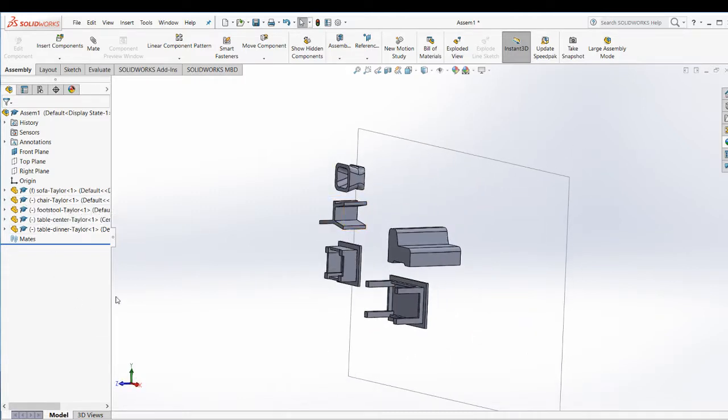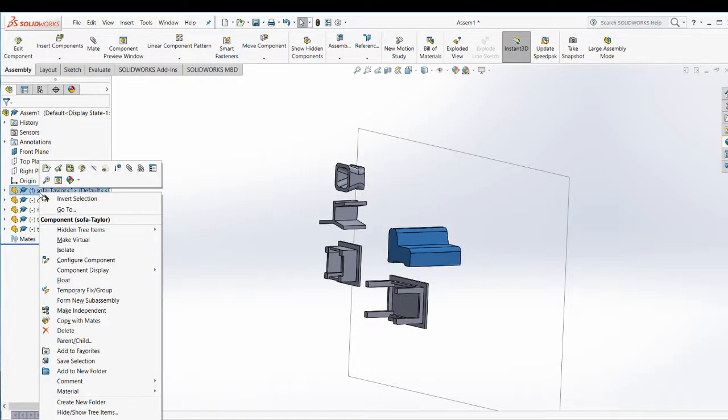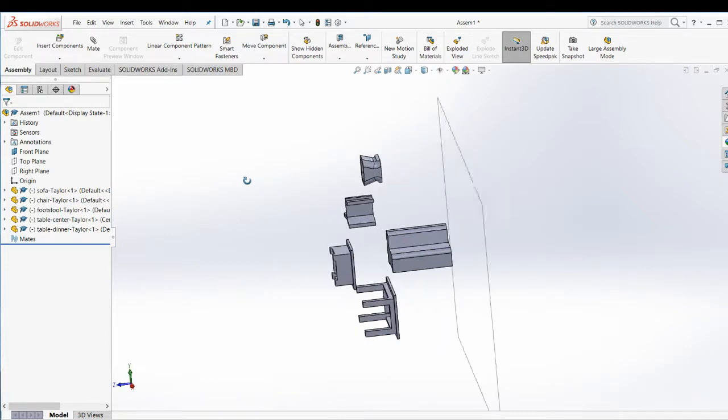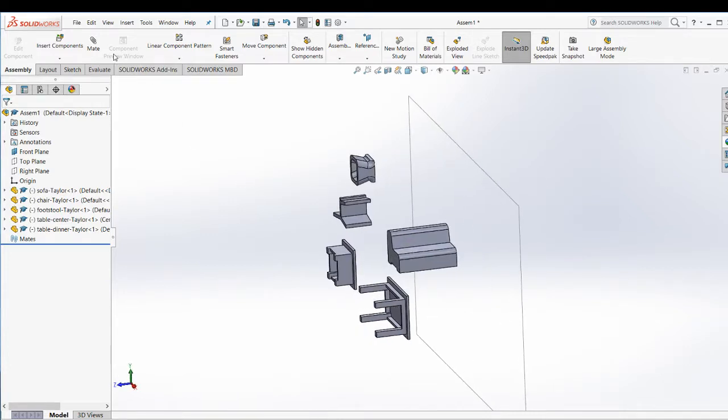The very first thing I'm going to do is go to the first part that I dropped. You'll notice there's a little F there, which means that it's fixed in space. I'm going to right click that and say float. That allows me now to mate it to the plane. You'll see there are dashes in front of all the parts now because none of them are completely assembled or constrained. Okay, so I'm going to go mate.